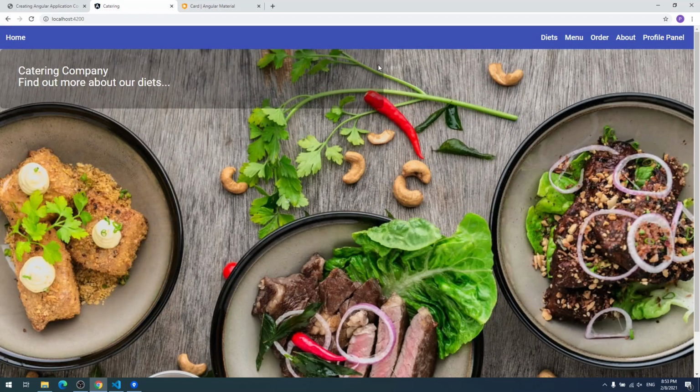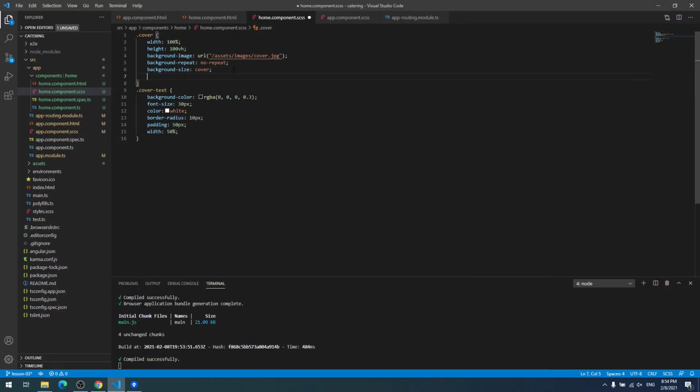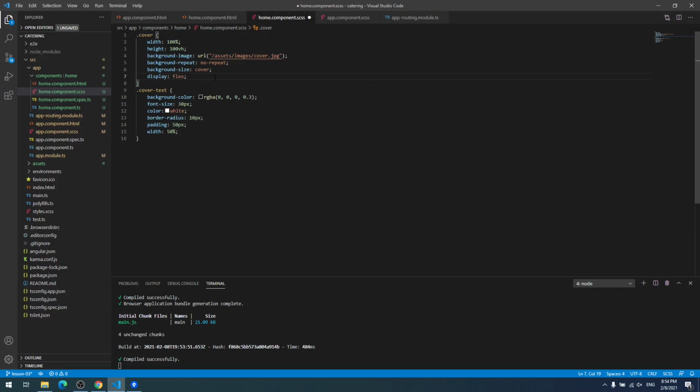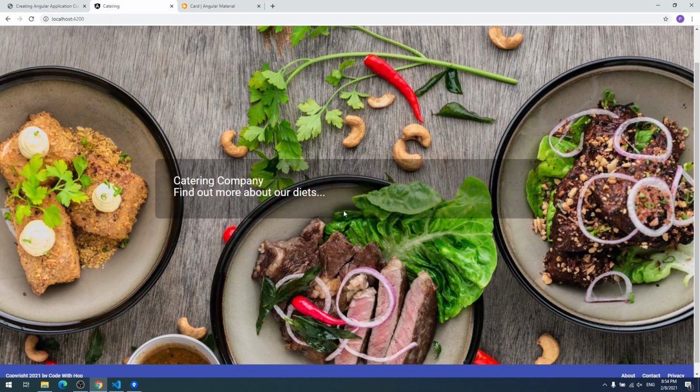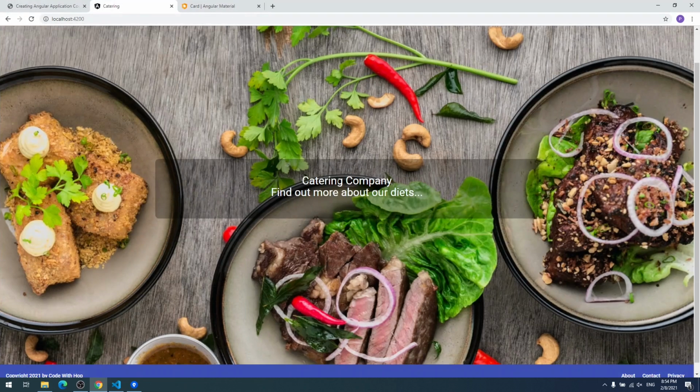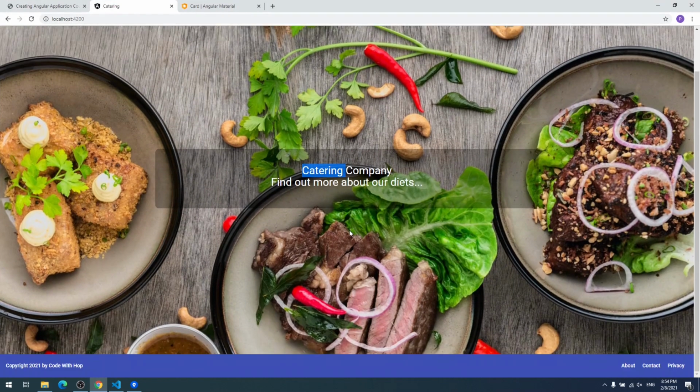Okay, it looks nice, but it's in the left top corner. So here we will display it flex, because our cover class is the parent class for the cover text. So we're gonna display flex. We're gonna align items to center and justify content to center. So right now it should be in the center of the page. Okay, and here we can set text align to center. So everything is centered. That looks good.